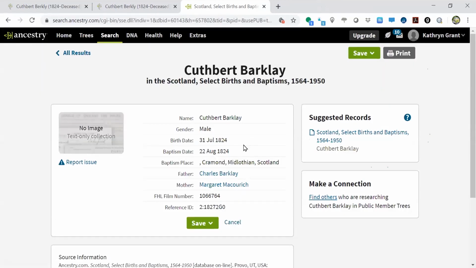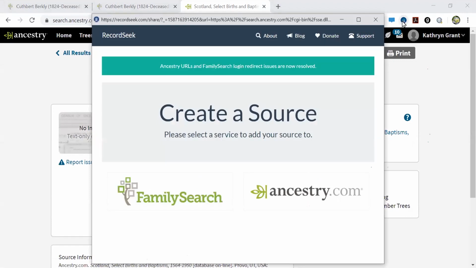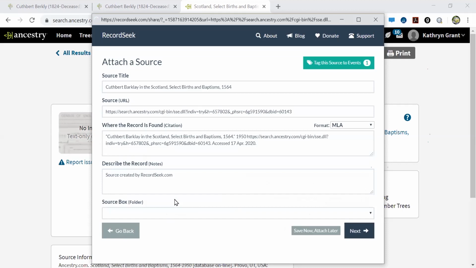And here we go. So you notice that RecordSeek is showing up here. So I'm just going to hit RecordSeek, the icon. I click that and it says, hey, you apparently want to create a source. Do you want to attach it to FamilySearch or attach it to Ancestry? This could be a little confusing because you might think that you're adding it from Ancestry, but these two logos mean where do you want to attach it to. So RecordSeek will only attach to FamilySearch or to Ancestry. And in this case, we want to attach it to FamilySearch. So I'm going to click FamilySearch.